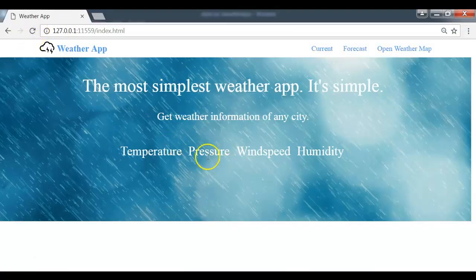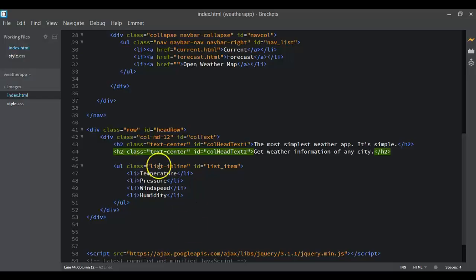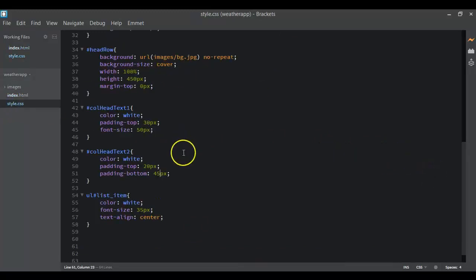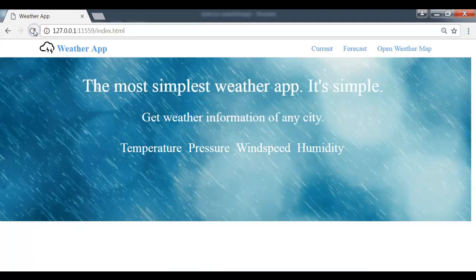Yeah, it looks a bit better than the way it was. What we can do is just change the header tag from H2 to H1. So let's go back and change to H1. Go to the CSS and take the font size back to the way it was, 30 pixels. So we go back and refresh, and now we see it's better than before, and the font size has increased.